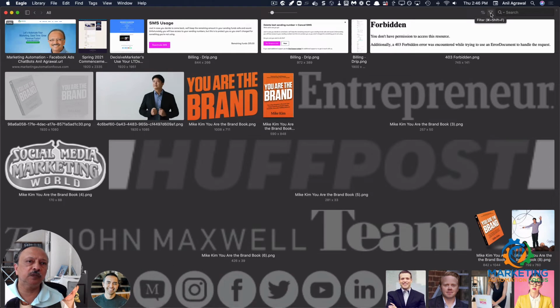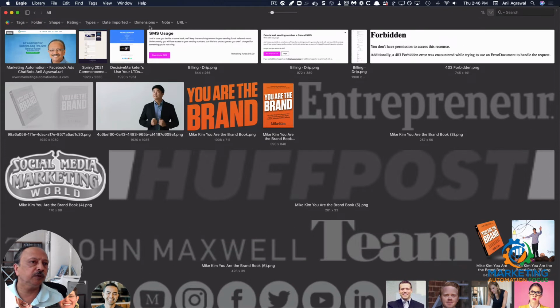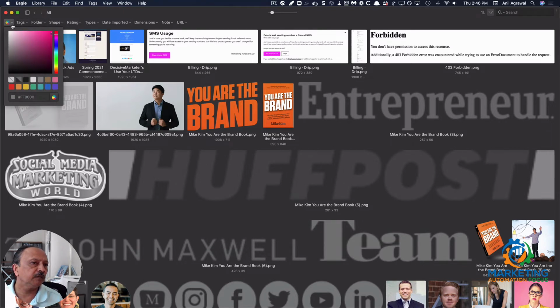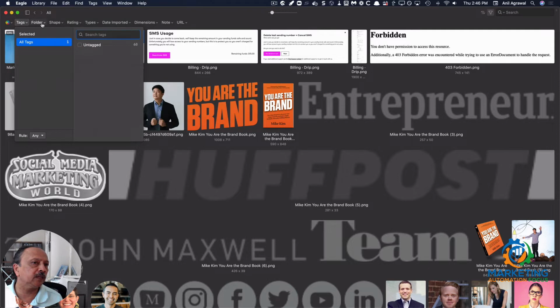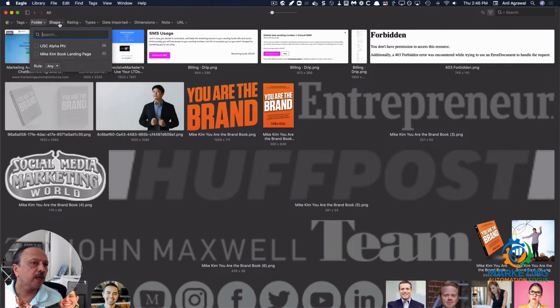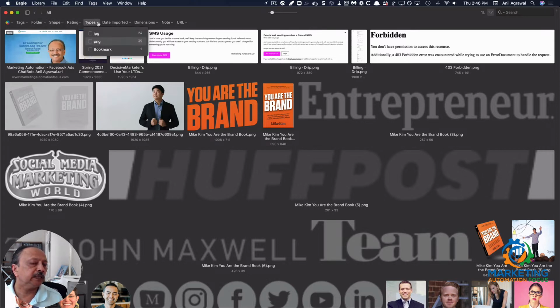And then if you need to filter, there are a whole bunch of filter options: color, tags, folder. Whatever folder you have, you can select those. And the shape types, rating if you rated your items, and the type, if you have bookmarks. This is something I learned today. It's amazing. I'll show you that really quick.